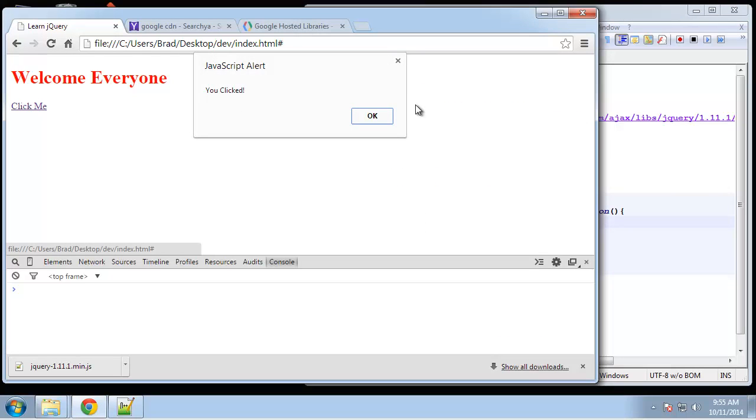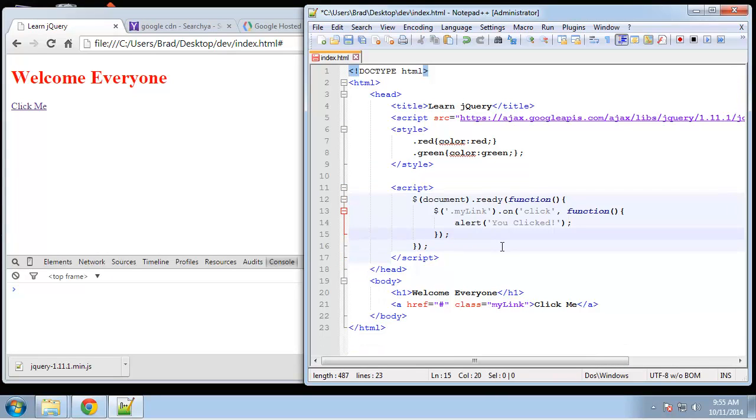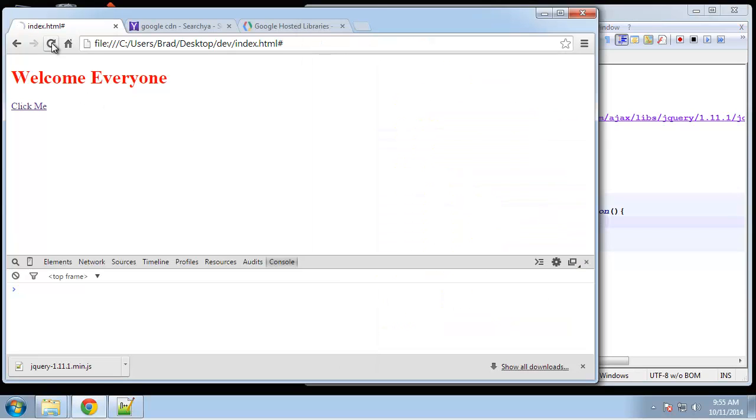Reload. Okay, so we get an alert. So what we want to do now is let's just grab this, copy it, and put that in here. Save, reload. Okay, so now it's not red, it starts out black, and we click the link, and then it turns red.